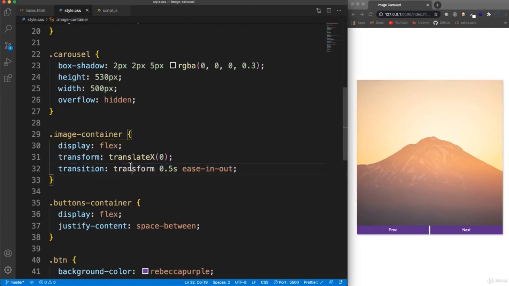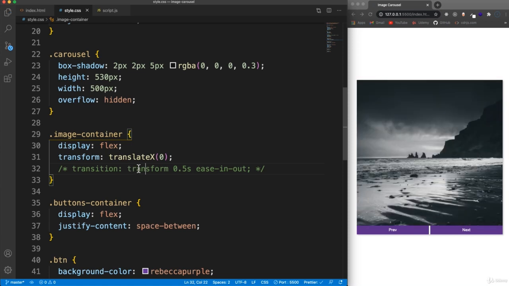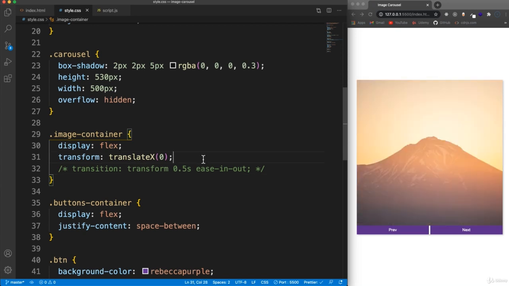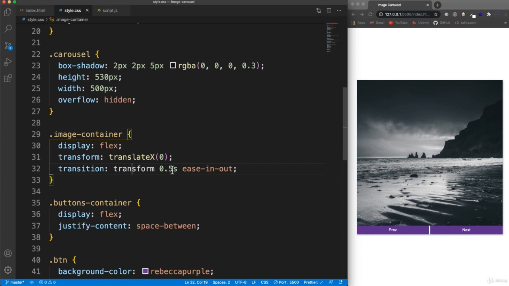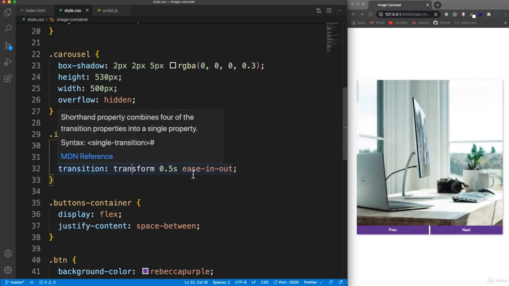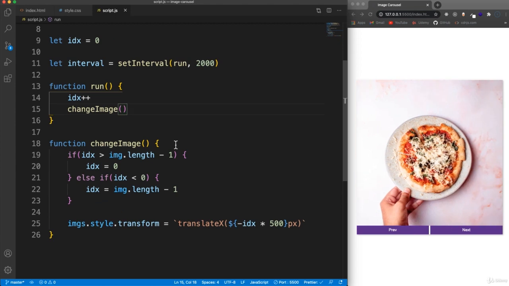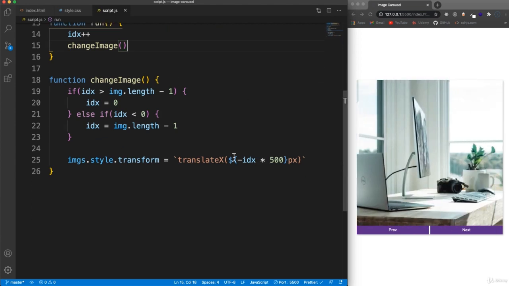Now if we don't have a CSS transition here, if I comment that out, it'll still work, but it just flicks to the next image. So you want to have a transition so it's nice and smooth. And of course, you could change the duration if you want here for the transition. But yeah, I think that's good. So that handles the automatic carousel.